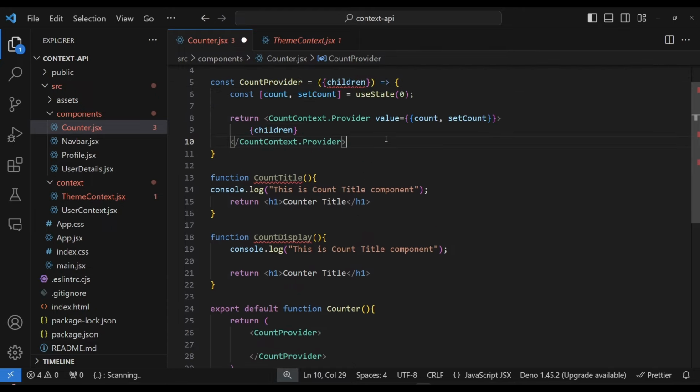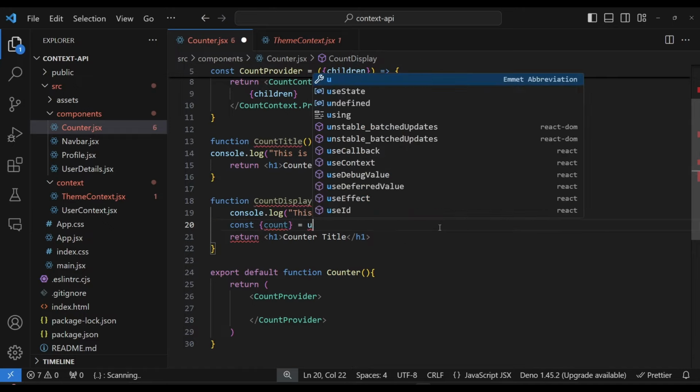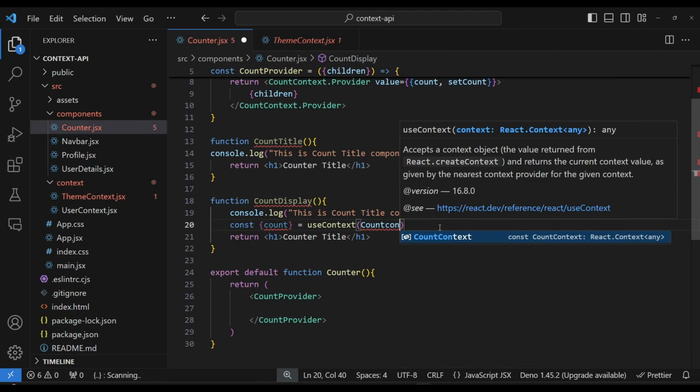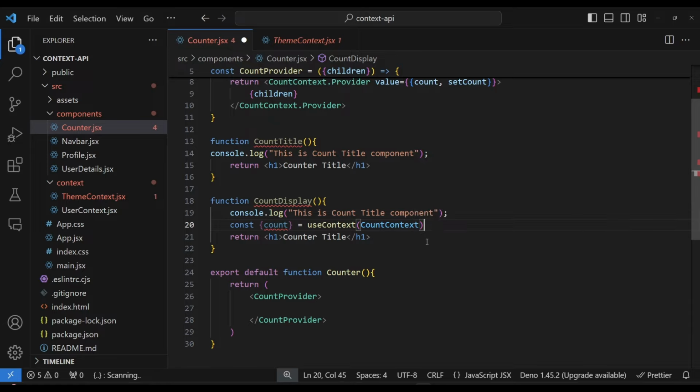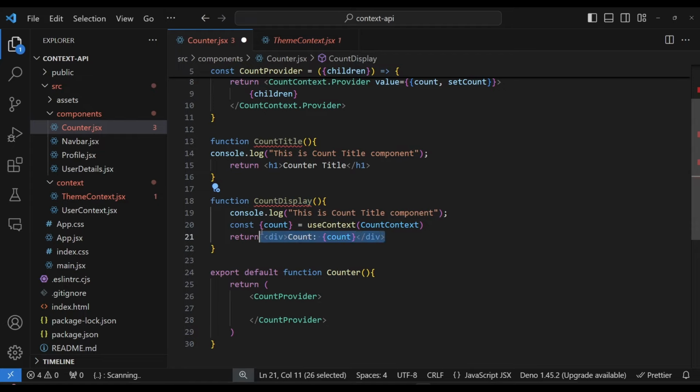Now to get the count value, we will use the useContext hook. So let's destructure the count and set count. Actually, we won't be needing the set count. We just need the count. useContext, and here we will pass the count context. Let's use this. So this function will display this title and count display will display the total counts.